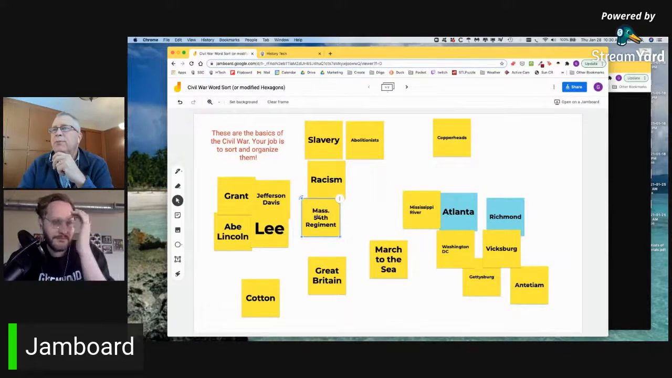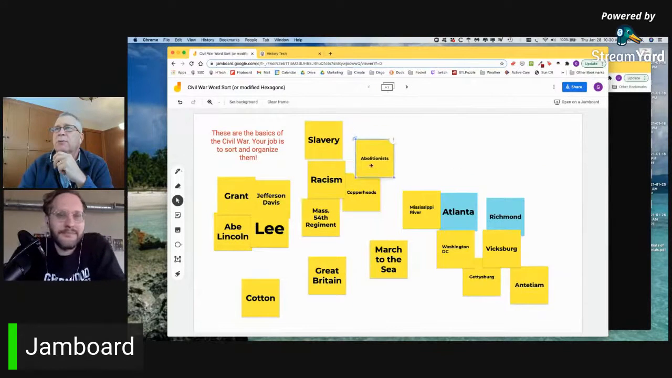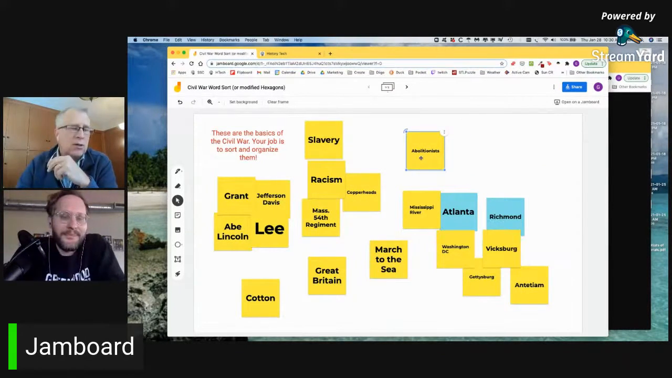Here's another group of people. Here's a group of people. Yeah. But you could start to do, and I'm going to put in the blog post this afternoon that you guys are all going to go back and read, right? I'll put some links to both the hexagon and word sort activities.